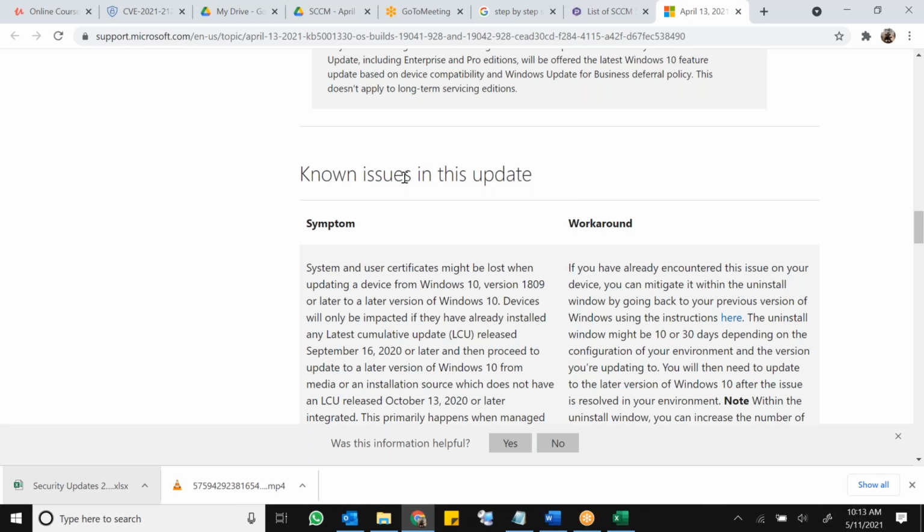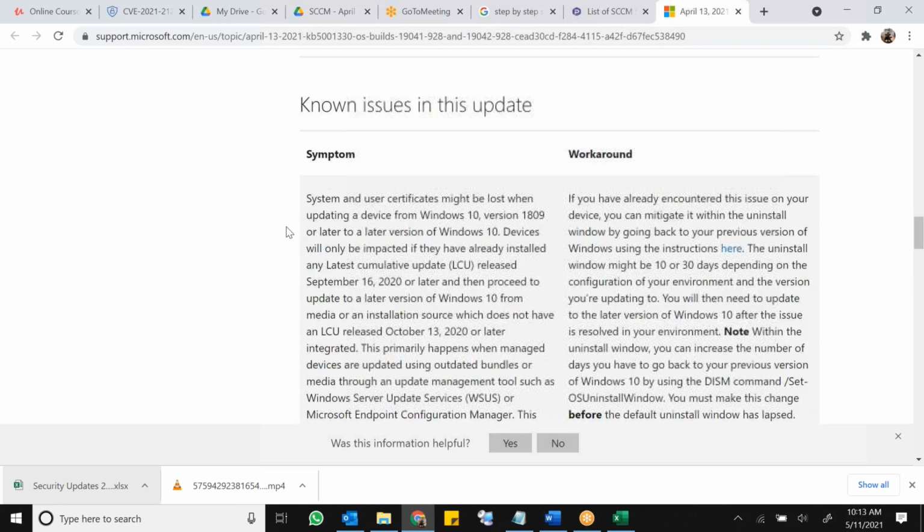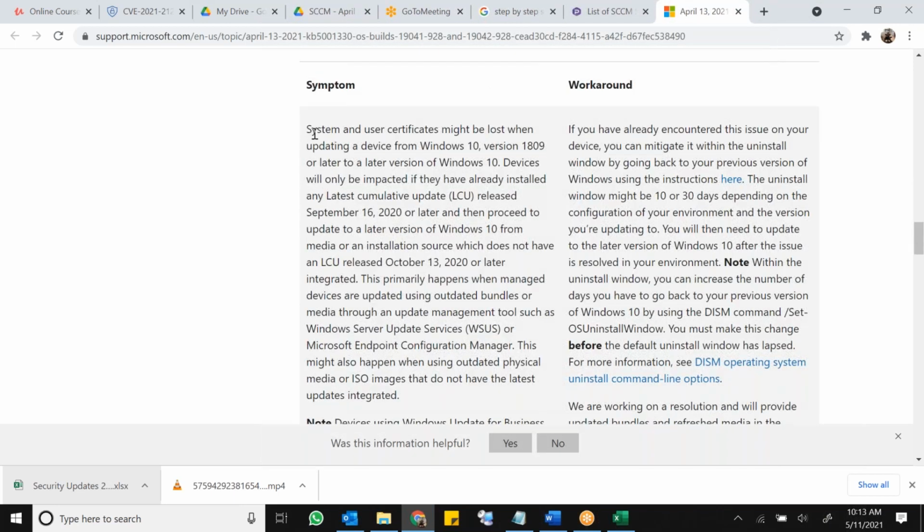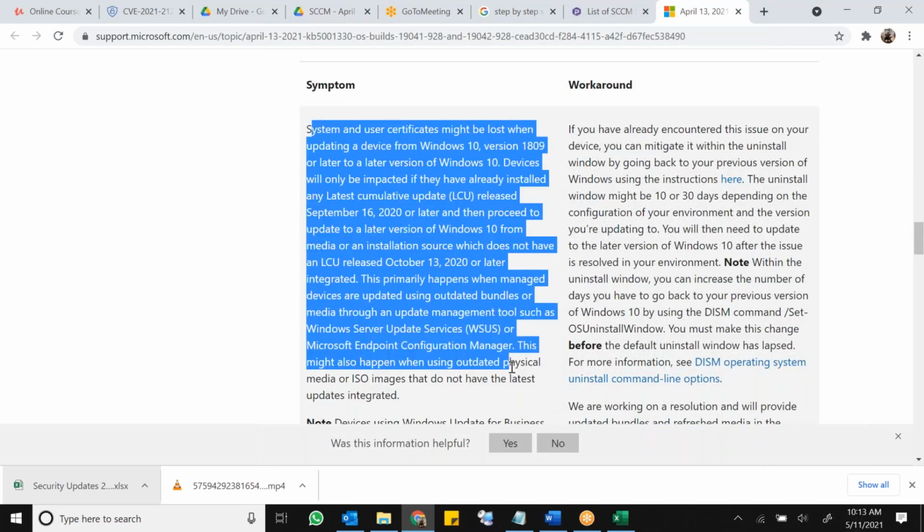And there are known issues in this update. Suppose you install this update, you might also face these known issues. What is the known issue? The system and user certificates might be lost. So you will fix these 5 problems, but you might create a new problem after installing this.